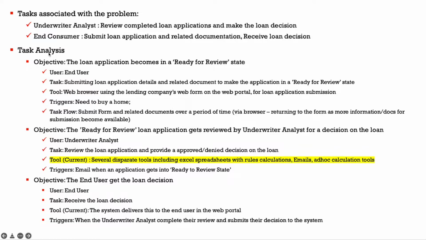So here's a brief task analysis of all these three tasks. The end user is the one that is submitting the application via the web browser when they need to buy a home. And once they have submitted all the information required, then they wait for the loan decision from the bank.